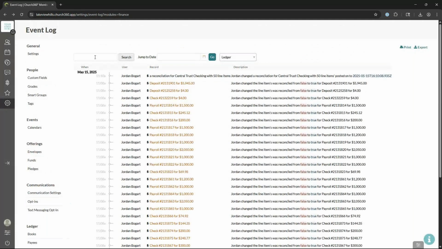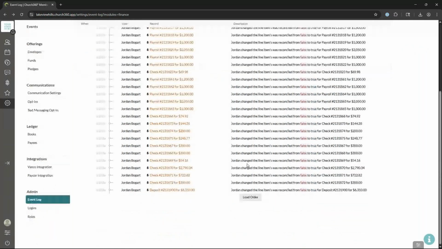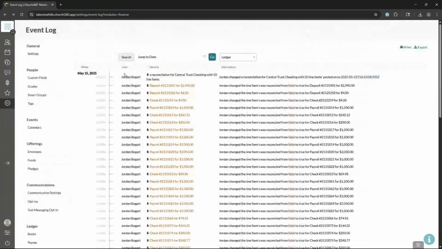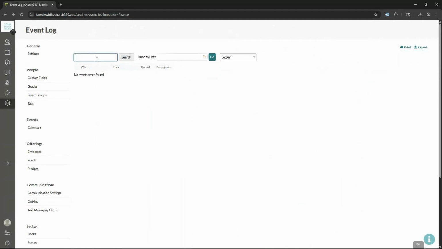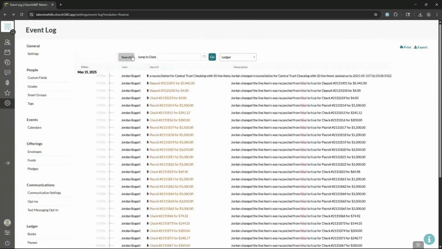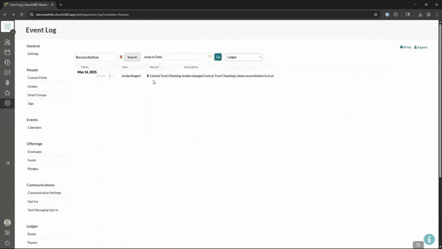You can search for particular items. So if you type in like an account name, for example, or an amount, let's put in 4 here. If I search for that, that's not a great example. How about I type in reconciliation? Okay, well, you can see there, this is when I turned on that reconciliation status for this particular account. So it would find that.